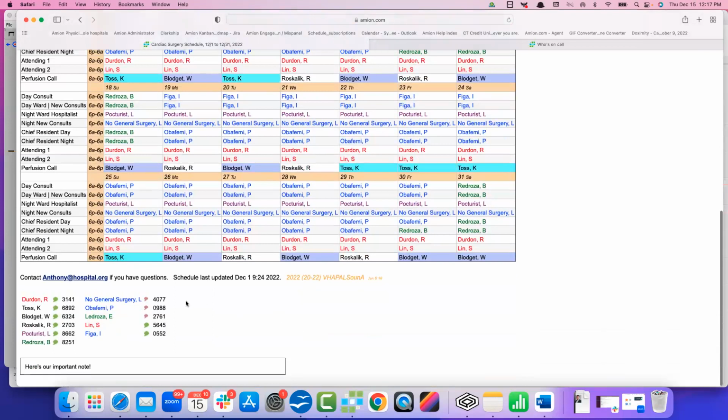Down at the bottom, there's a time and date stamp, so people know when the schedule was last updated. And then there's a contact. Anthony, the admin for this group, is the guy to email if you have questions about what you see.